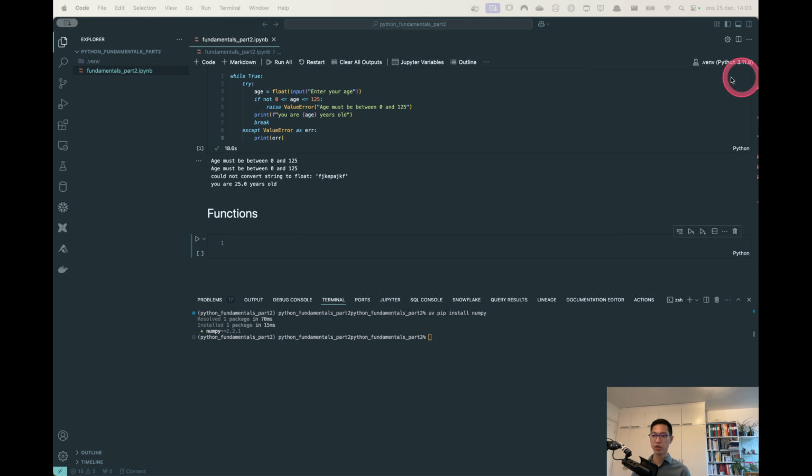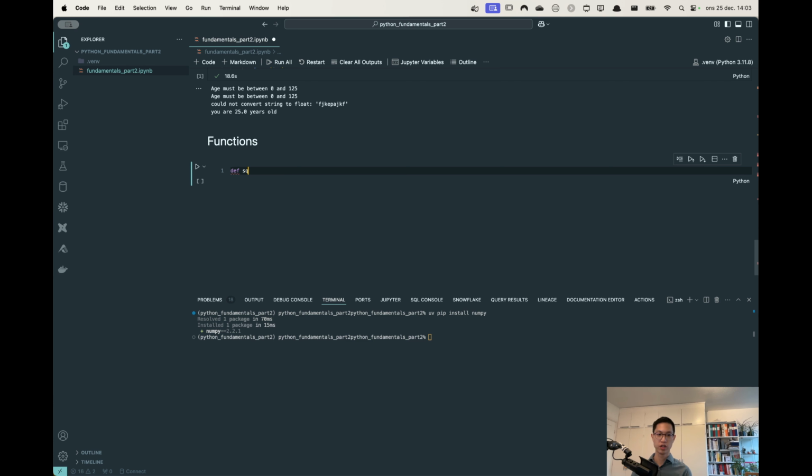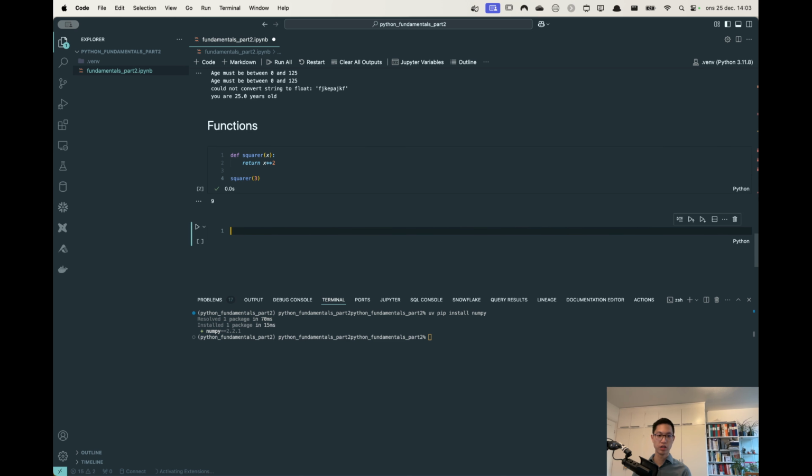Moving on to functions now, we can create some reusable code. So here, def squarer. So def is for define. We're defining the function. The squarer of x, like this, return x squared. So then I can just do squarer of 3, and I will get 9. Copy this one. And the squarer of 5, I get 25.